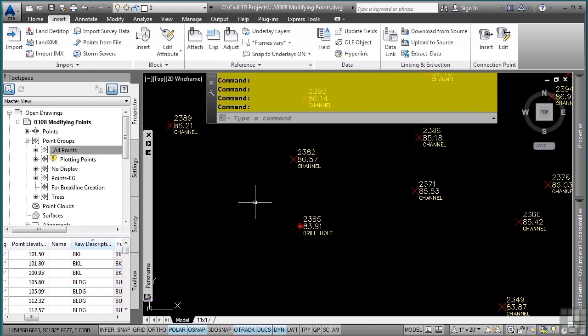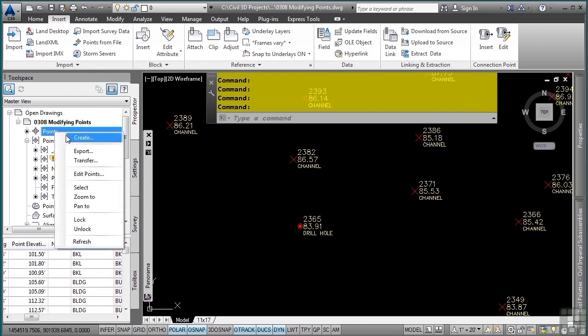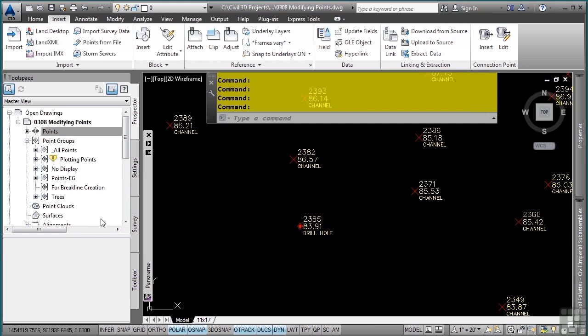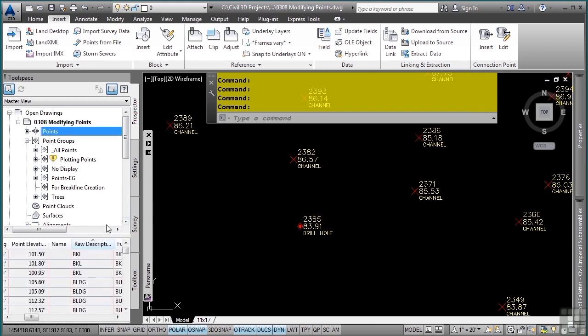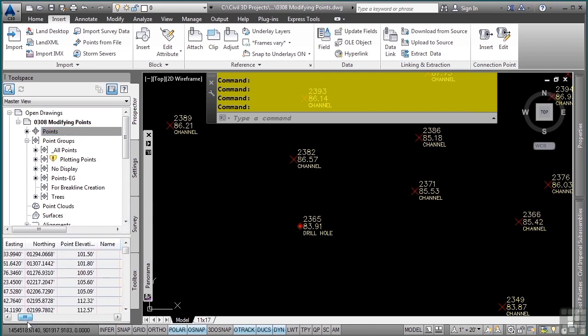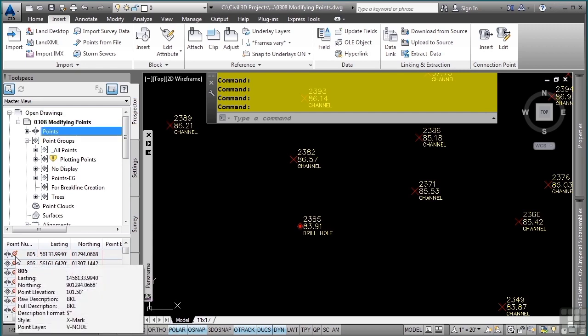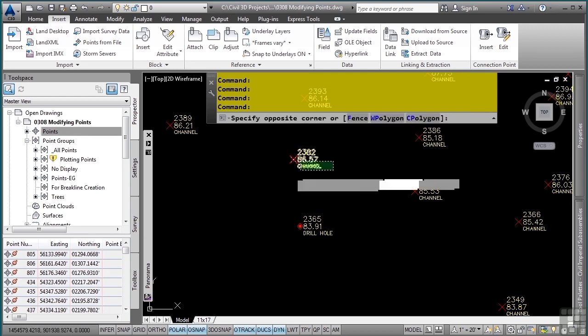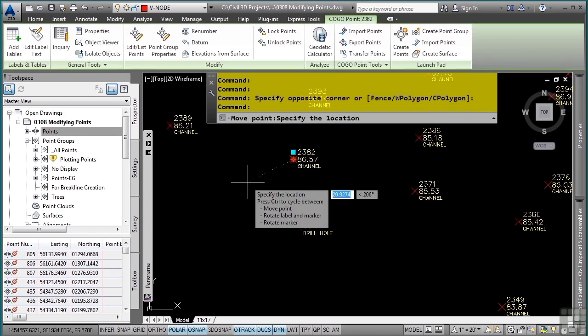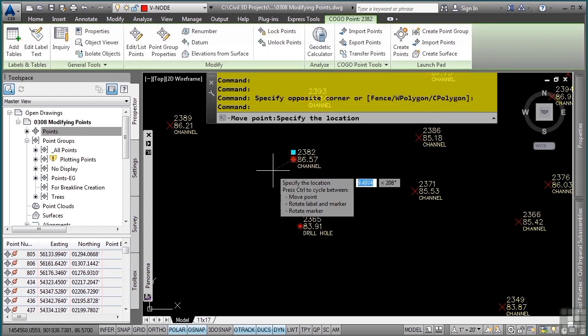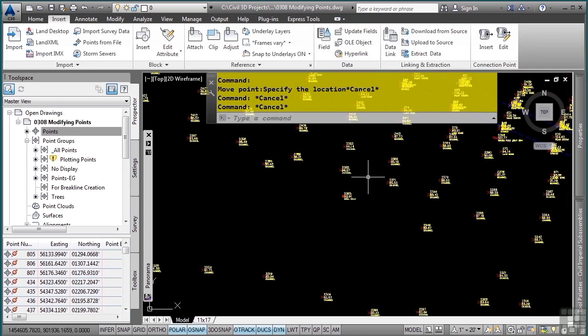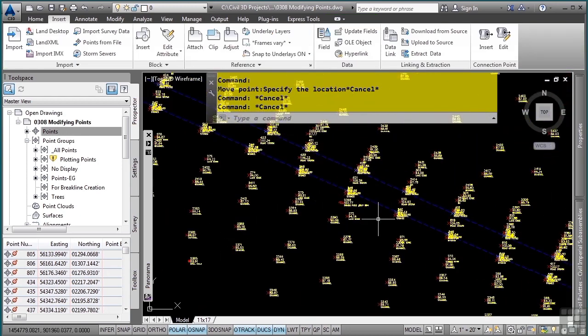So let's go ahead and talk about locking points. To lock your points, simply select the Points Collection in the Prospector tab, right-click, and choose Lock from the shortcut menu. This will lock your points, and if you look at the Points Collection, you'll notice that there's a nice little lock icon on there. Now, if I were to select a point or any of the points and try to move them, notice how I cannot move those points. However, as we said, you still can drag the labels and rotate the markers.